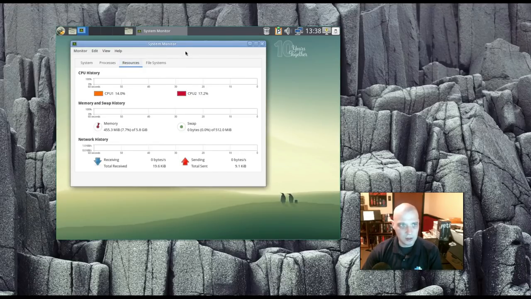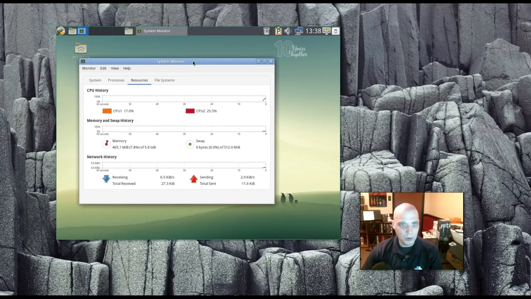Let's check out the system monitor. See what kind of resources we're using. Now I've opened a ton of programs here in the last few minutes, so this may not be a fair representation of CPU and memory. CPU is a little high right now. Looks like it's using nearly 100% of one of the two cores that I gave this machine and about 10% of the other core. But we have a lot of stuff running.